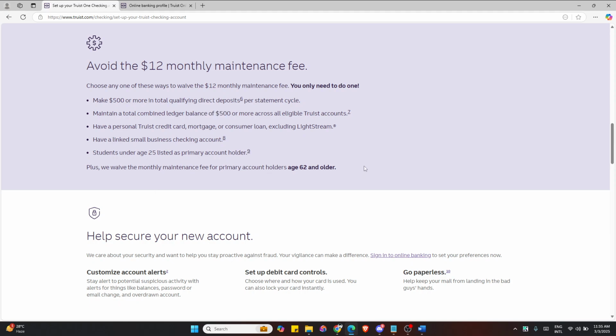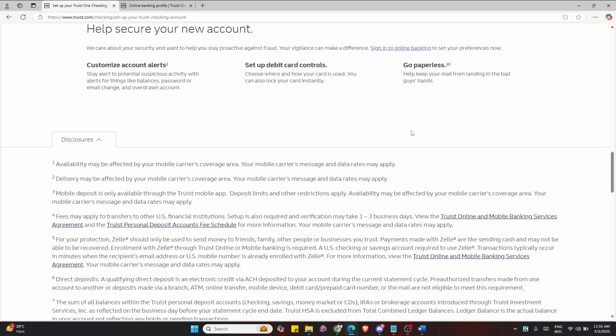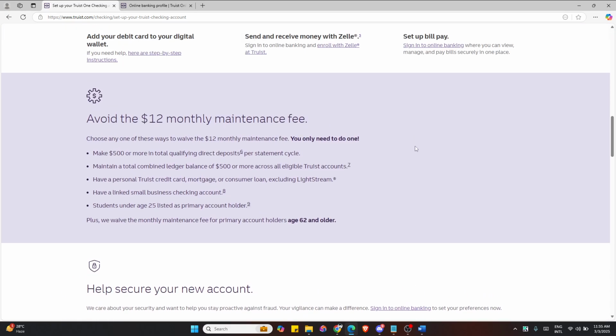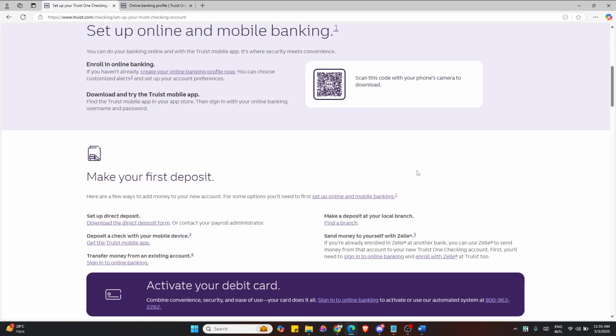And also you need to secure your account, so make sure you set up customized alerts to stay updated on any activity and use the debit card controls to lock your card if needed.